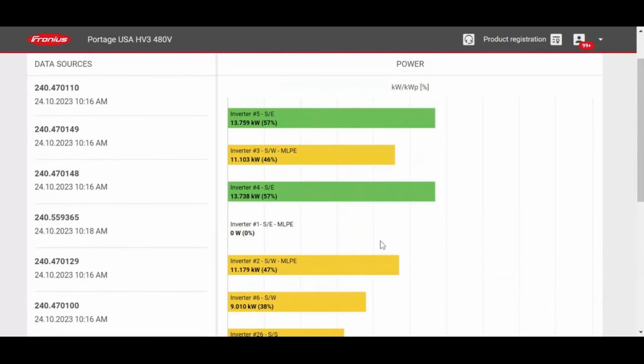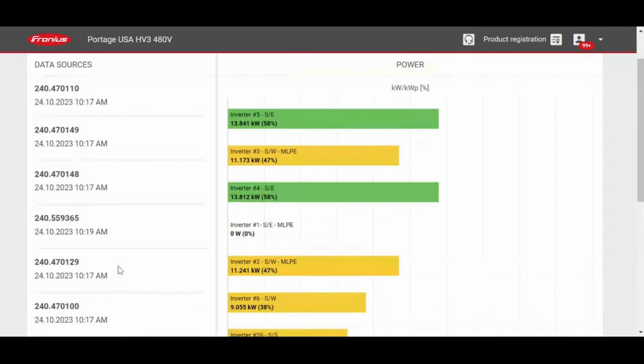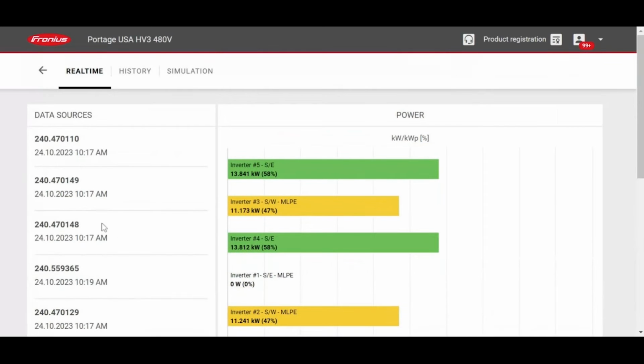If it's a bright sunny day and you're 100% sure of that, and the units are not within green, there could be something going on. Maybe it's dropped a string or there's some type of production issue that you can keep an eye on. And here on the left side, you can also see all the data sources that are attached to this site. Like Paul was mentioning, you get one of these when you set up a data manager card on the inverter.